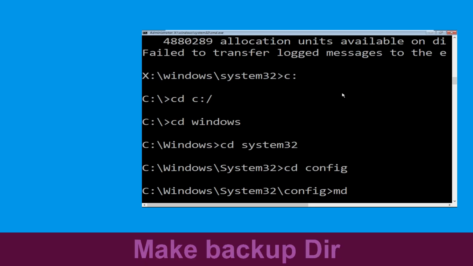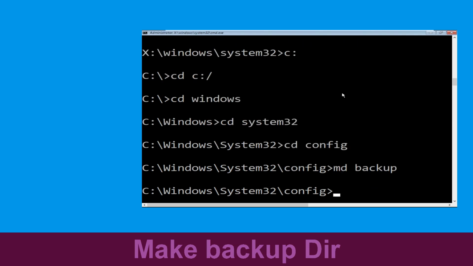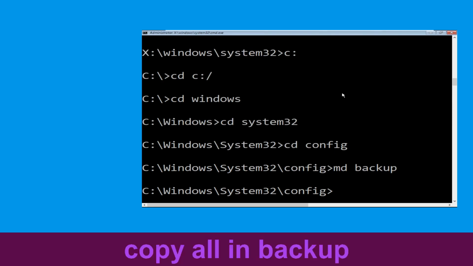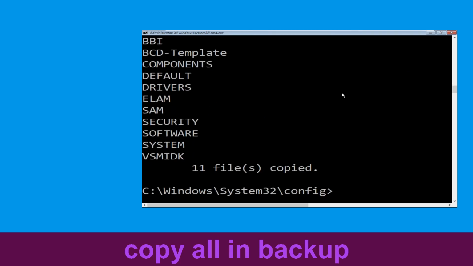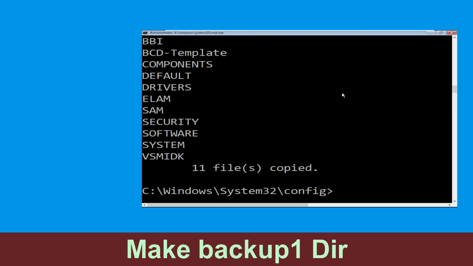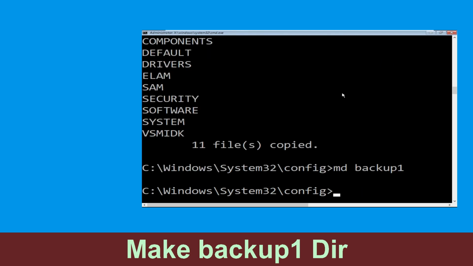Then type md backup and hit enter. Now execute this command. Type copy * backup and simply hit enter. Now type md backup1 and hit enter.